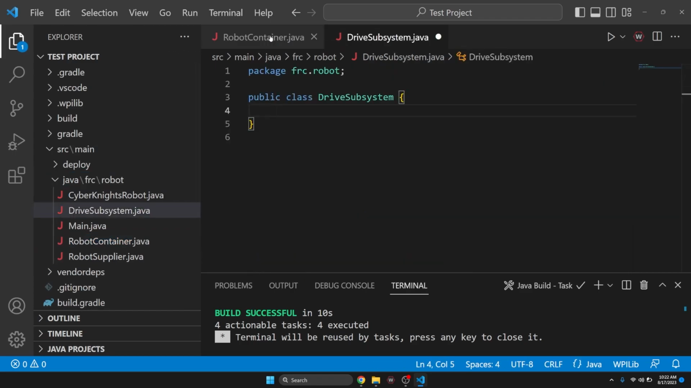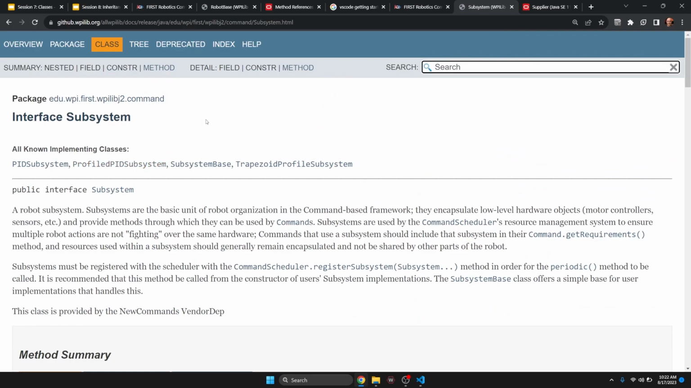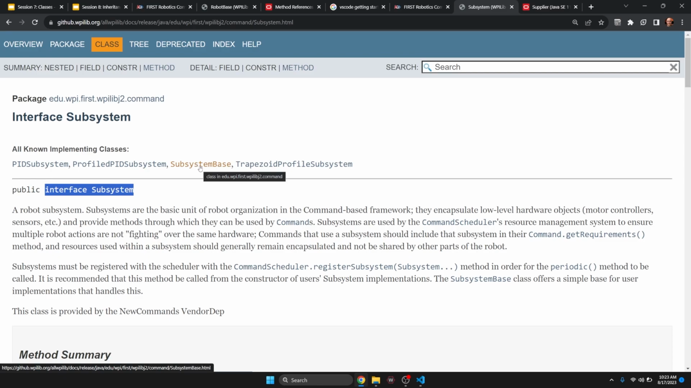And yes, it's a class, but it needs to extend. Well, we'll get to it in a second. So let's go back to the WPILib documentation, and we will type in subsystem. So subsystem, great. You can read through this entire documentation, but it's a basic unit of robot organization. And we're going to send commands to different subsystems, or rather, commands are going to use different subsystems. This is a little confusing because this is an interface, and we don't want to use the interface. We want to use an actual abstract class.